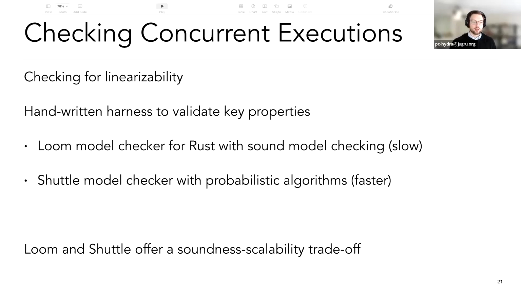For that, they use two model checkers: Loom, which, as I understand, was already present, a model checker from the Rust ecosystem, and the Shuttle model checker with probabilistic algorithms, which they implemented, I assume, specifically for that work. They have handwritten harnesses to validate key properties such as linearizability and durability, I guess. Maybe just linearizability because there are no crashes.